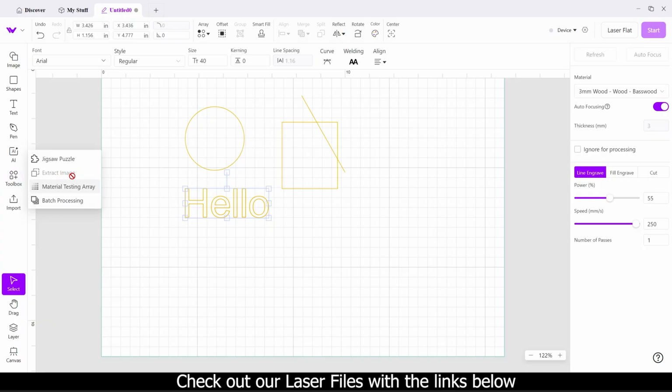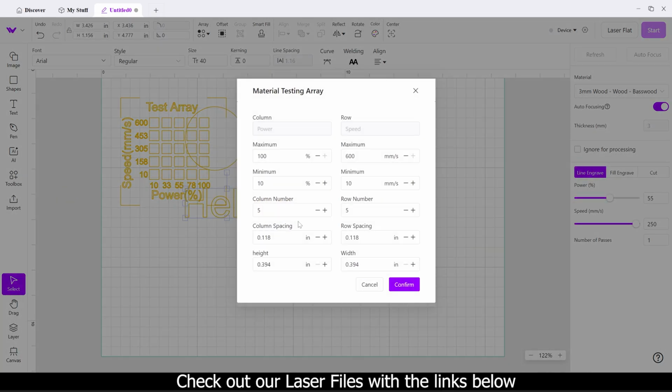So if you wanna take a scan of what's in the bed of your laser, that's what extract image is, and then you can create a jigsaw puzzle. I really like that they condensed all of these into one box now versus them being separate. They used to be up here in the top left for the material test array. And speaking of which, we're gonna click on material test array here.